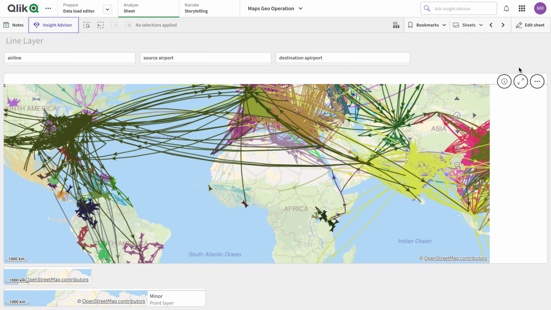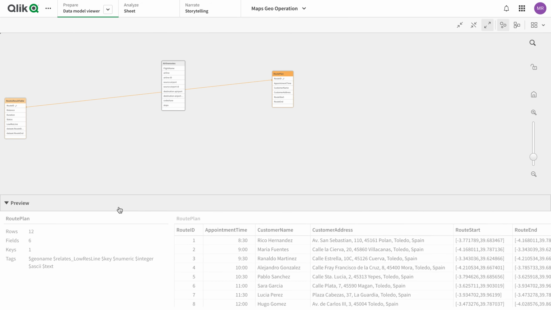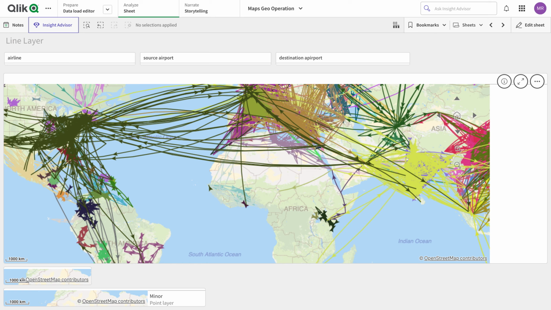But there are geo operations. I will cover that at the last, in the last videos of this particular series. But for now, I have created a route plan here as well. This is my starting point, this is the ending point, and using Qlik geo operations, I have created a line resolution. So it creates that line. This one is actually the second option that we're looking at. So let's just do that.